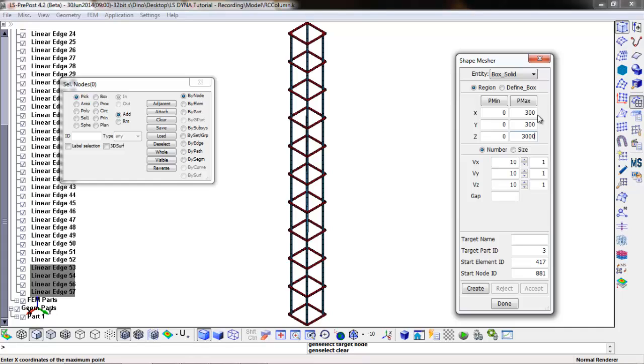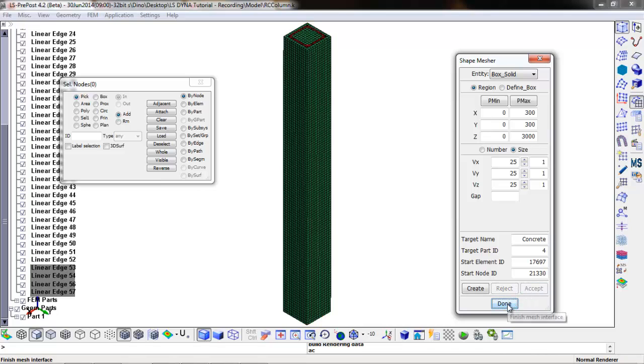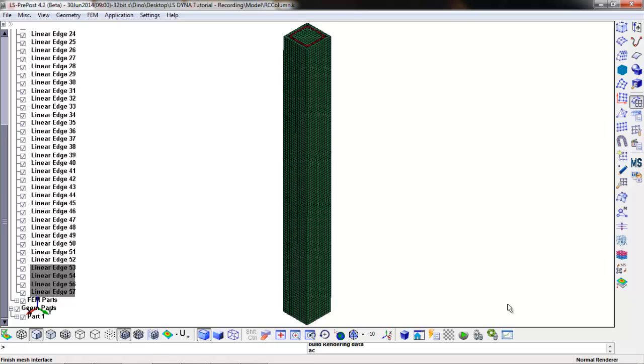Select the size and set the X, Y, and Z sizes to 25 millimeters. Set the target part name to concrete. Set the target part ID to 3 and then click on Create and then Accept and then Done. This results in the creation and the meshing of the reinforced concrete column.